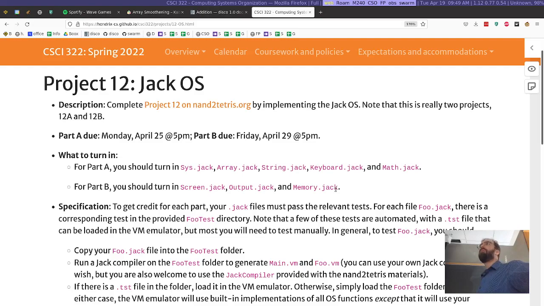You know how usually when you have some VM code and you load it in the VM emulator, it says, "Hey, I can't find these things. Would you like me to use the built-in things instead?" And you always say yes, right? What it's talking about there is the operating system files. Any of these files, with these specific names, Sys, Array, String, Keyboard, whatever, if you have a file called, say, Sys.vm in the same folder where you're trying to run some VM code, it'll use that instead of the built-in Sys operating system file.